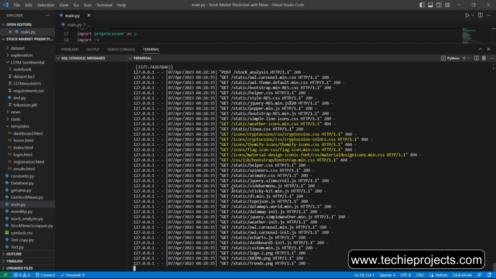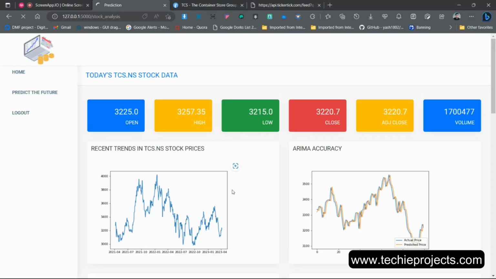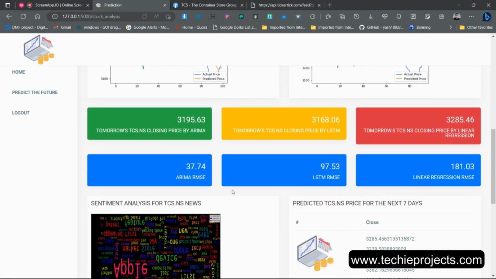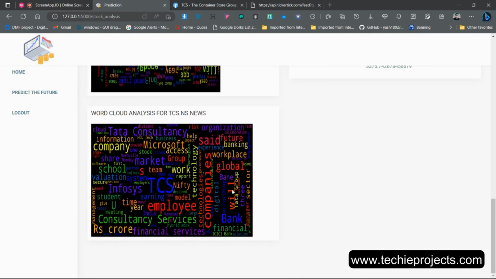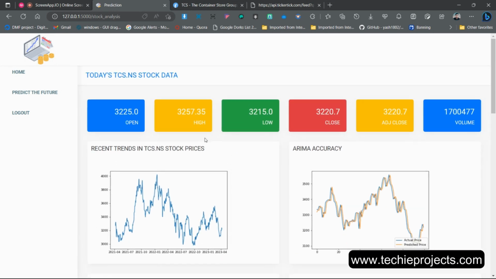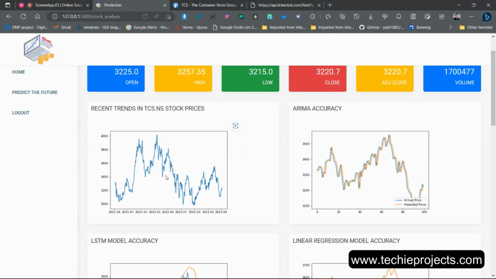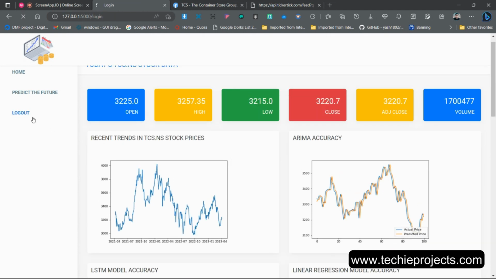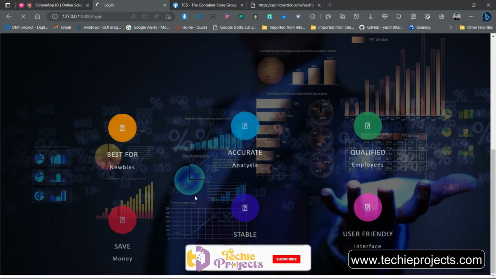Now it will generate the graphs. These are the graphs. Sentiment analysis for tcs.ns news. It shows the LSTM model accuracy, ARIMA accuracy, recent trends in TCS.NS stock price. Let's click on the logout button. This is the complete web page.